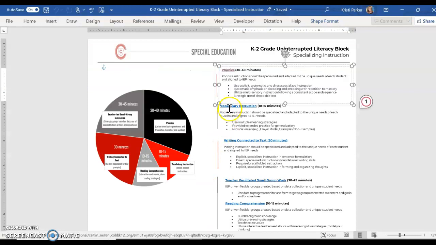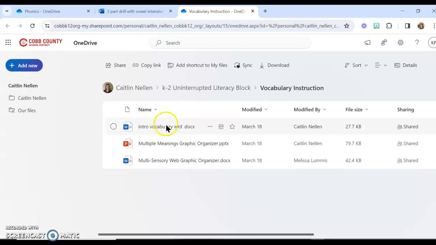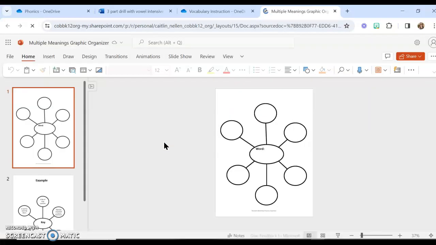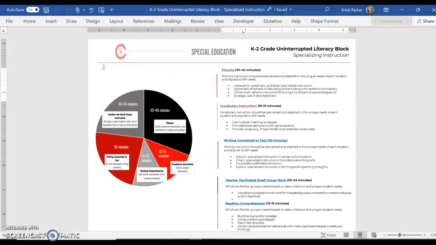This is true for each heading on the document. Again, these are just a few quality examples, not an exhaustive list.